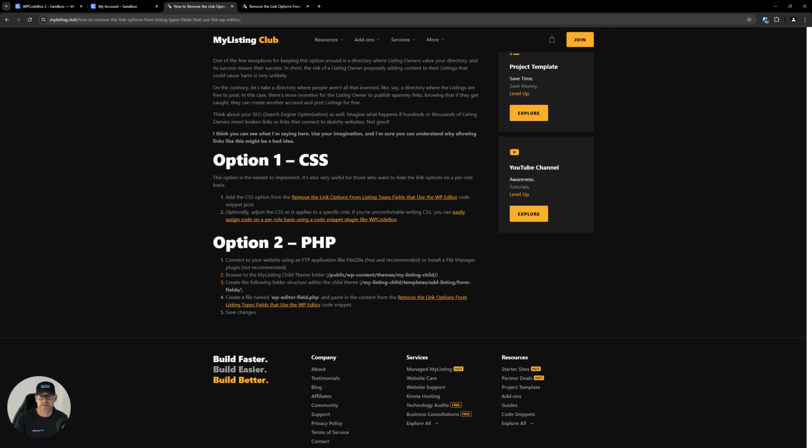So, like I said, this guide's been sitting out here. The previous version of the code snippet was just PHP before, but I've updated the guide and I've updated the code snippets to give you this easier option of just using CSS.